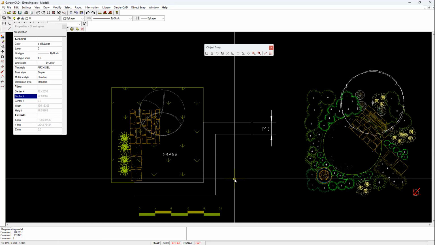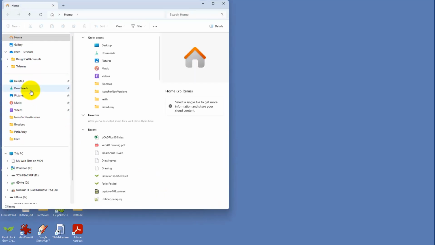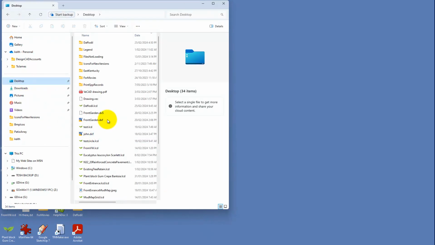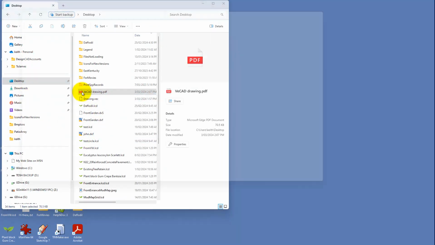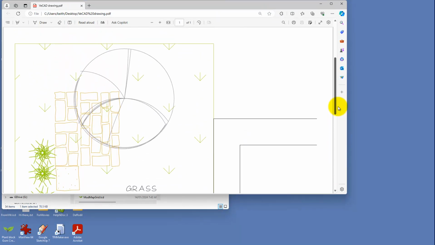So let's go to the desktop and see if we can find it. It's called VE. It's a bit hard, isn't it? So let me go again to my Explorer and go here to the desktop. Here it is, VE-CAD drawing, and there's the drawing that we've been working on in this little sketch.